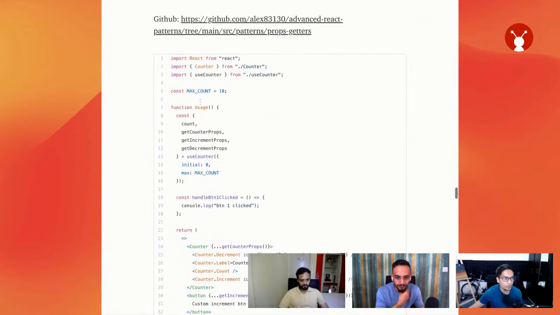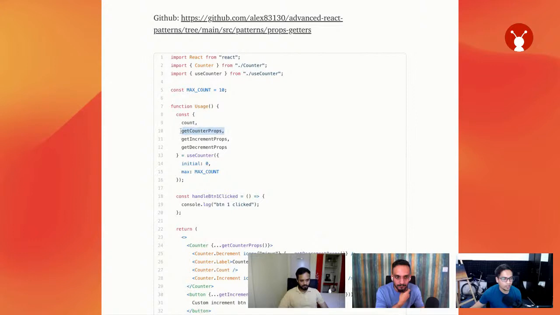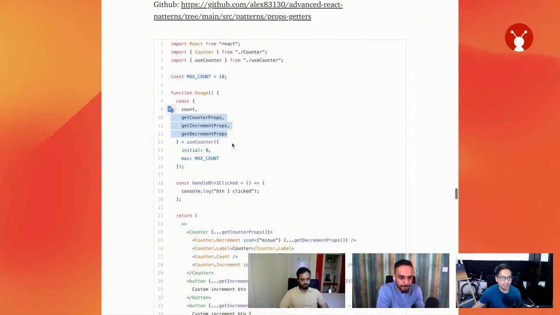So now they have changed the useCounter hook, and now we are getting these three things instead of increment, handleIncrement, and handleDecrement. We are getting getCounterProps, getIncrementProps, and getDecrementProps instead of those functions directly. And these things are spread on these components. So if you see decrement, instead of doing something like onChange and then writing the handleDecrement function, we are just straight away spreading it.